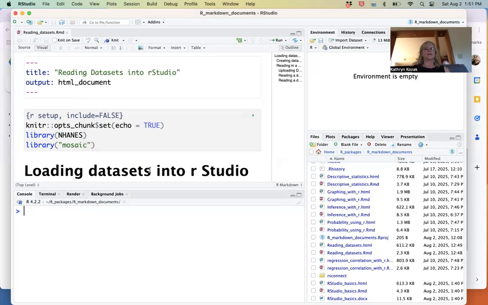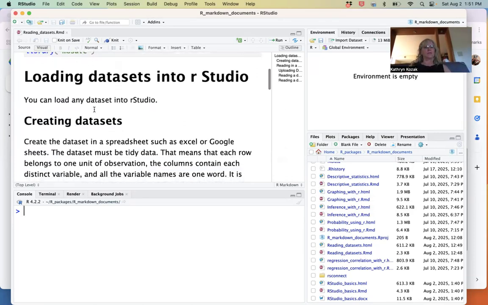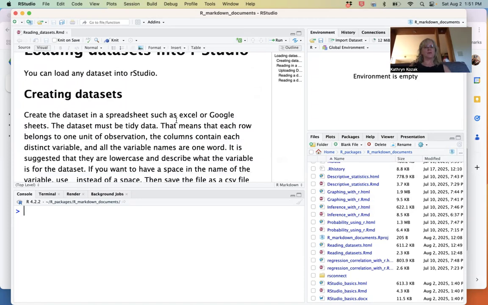Let's talk about how to read data sets into RStudio. So you can load any data sets into RStudio. So first you need to create some data sets. So create a data set in a spreadsheet just like Excel or Google Sheets.